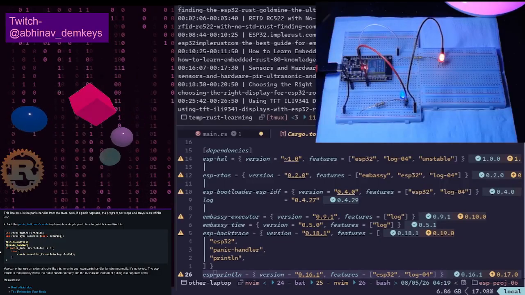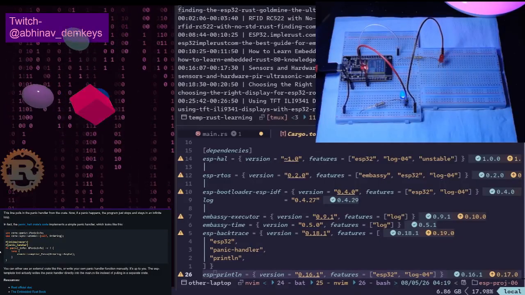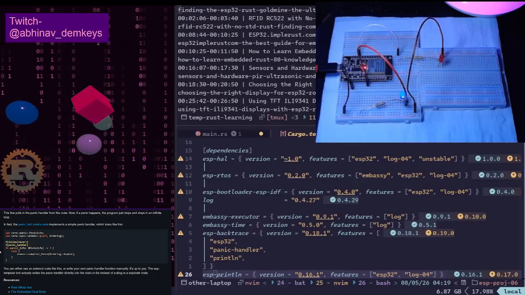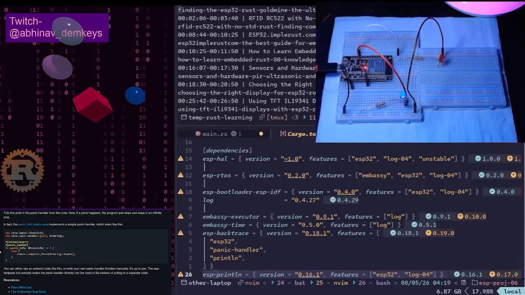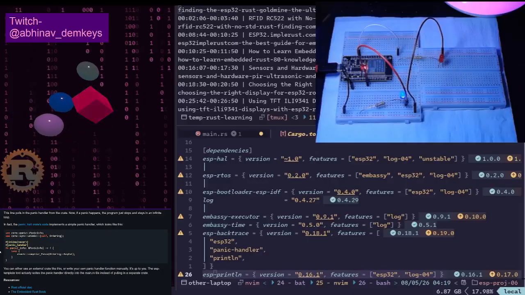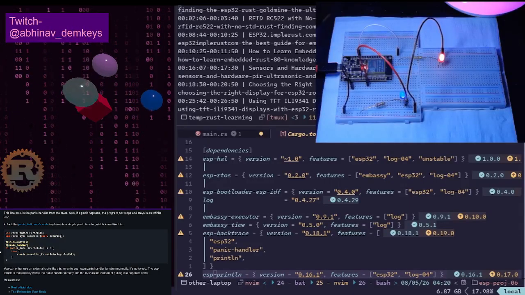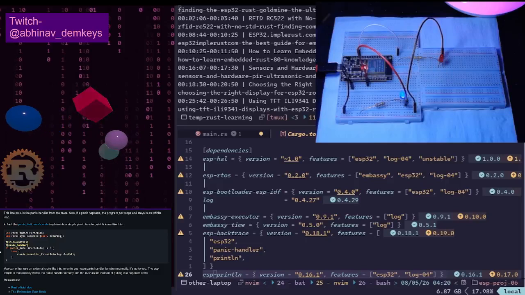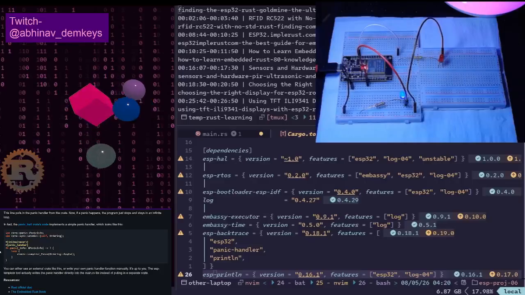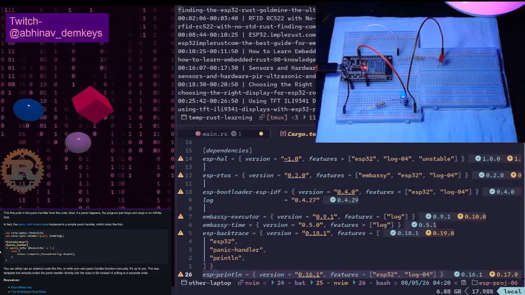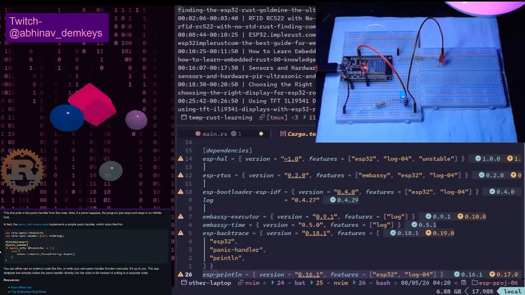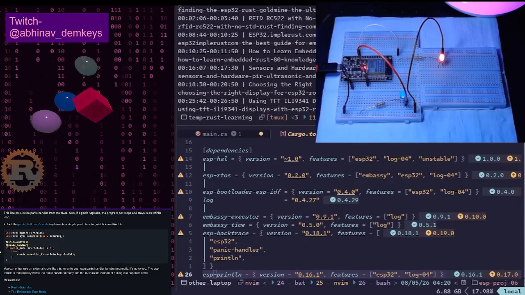Is there some sort of predefined general purpose panic handler function provided by ESP backtrace? I do see the panic handler feature enabled in the ESP backtrace crate.